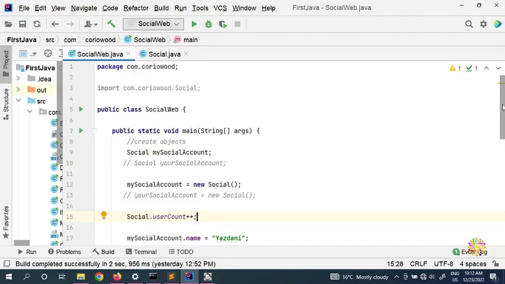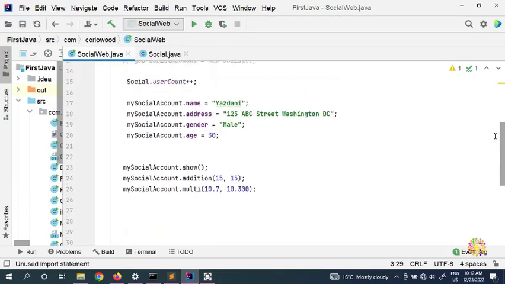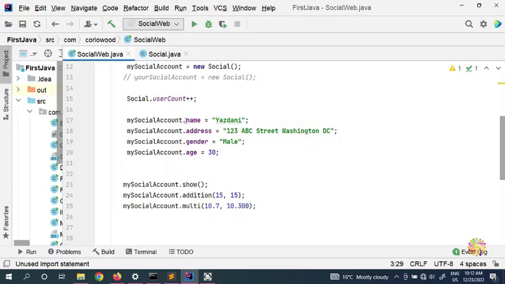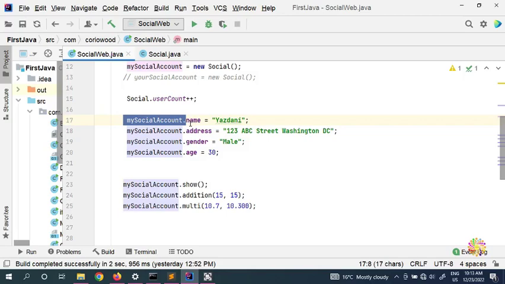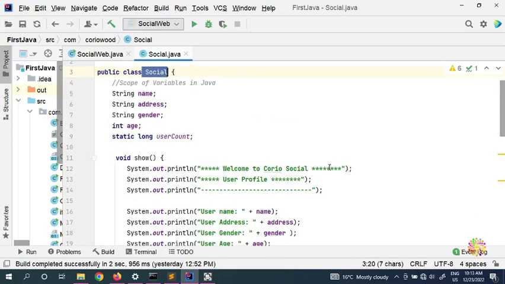Say for example, you need to import your class. You import your package, then a dot, and then you put your class name. And here, as we said, you can access the instance variable with your object, the one you instantiated. You need to put a dot operator and then put the instance variable. Alright, so now this one's out of the way.